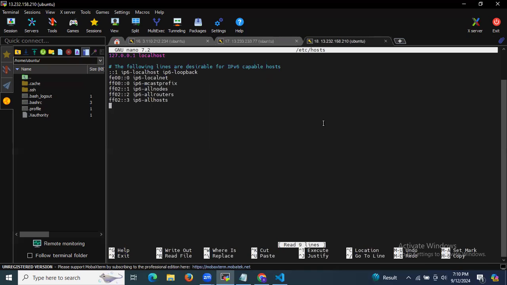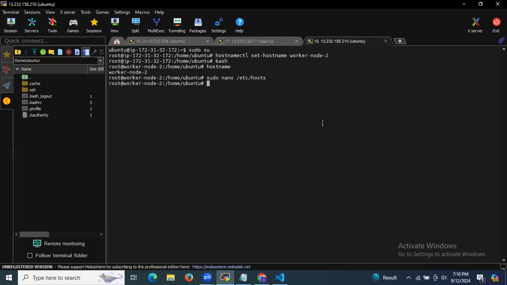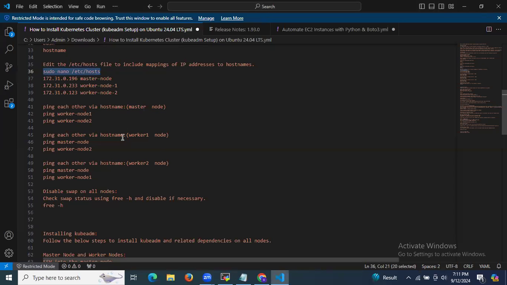Let's paste this. Okay. Let's save the file and exit. Okay, it's done. It's done for all nodes, you can see. Now it's time to ping each other via host name. So we need to ping this node.